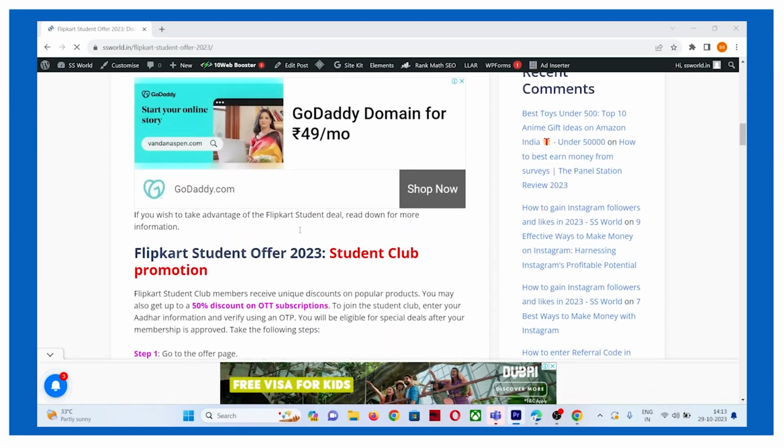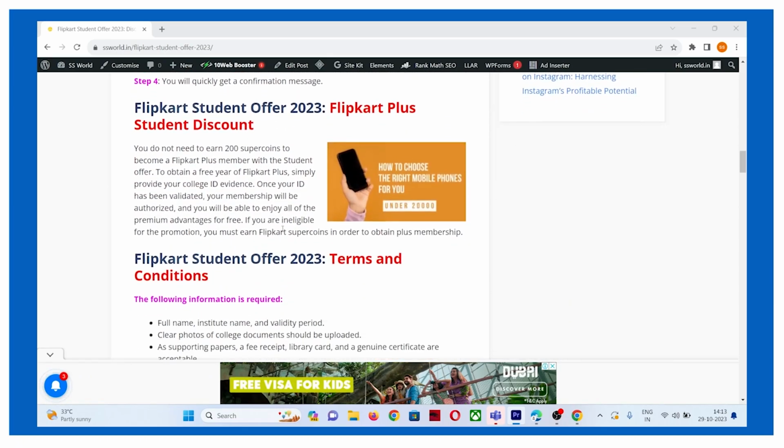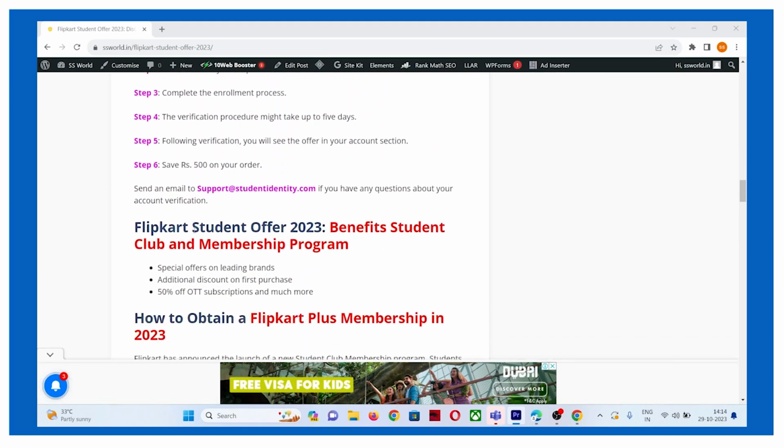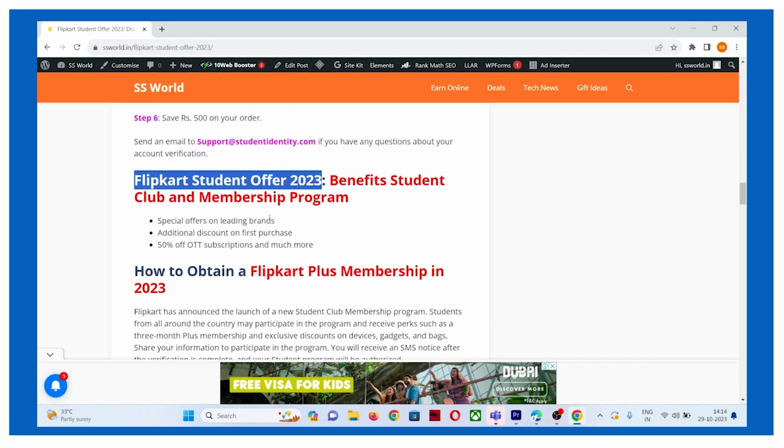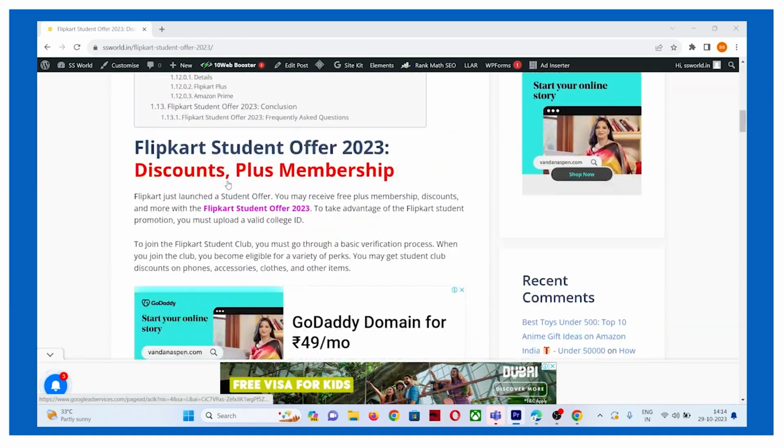The published post is visible on the screen. At the time of publishing, they are high on deals. So we targeted deals and took a keyword, Flipkart student offer 2023, and we updated the content based on the taken keyword.